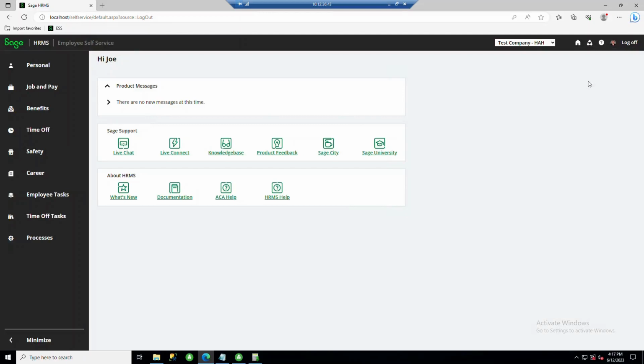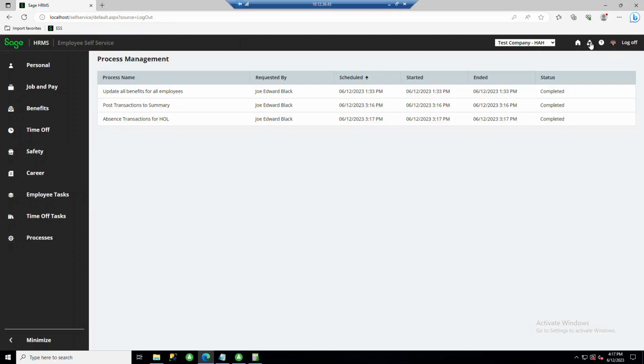In a previous release, we introduced the process management UI. It can be accessed from this icon up here. As we move towards running more and more processes in the background, you will now have the ability to check the status of each on this process management UI. You are no longer required to wait on the UI where you initiated the process in order for it to complete.